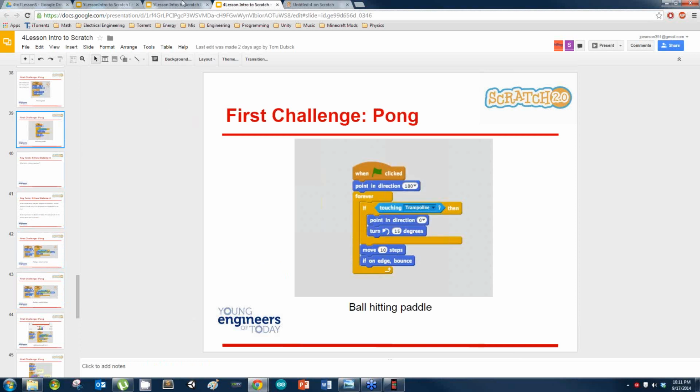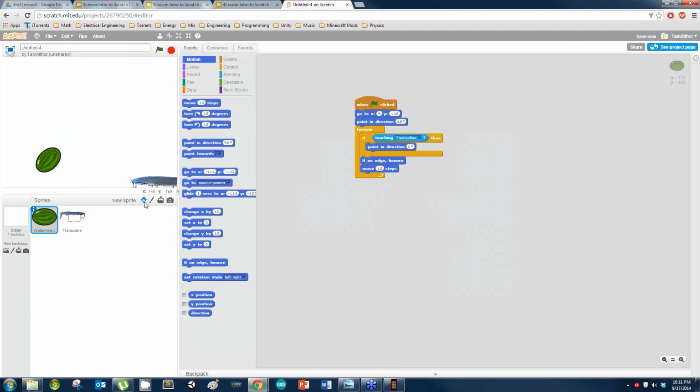Pointing direction 0, turn 15 degrees. That's what I was thinking it was. I wasn't quite sure. All right. And then turn 15 degrees. It does not matter which 15 degrees you use for right now, because we are just going to change it. And now if you have it set up like this, if touching trampoline, turn 15 degrees, or turn direction up. So I'm pointing it up, and then I'm turning it 15 degrees.